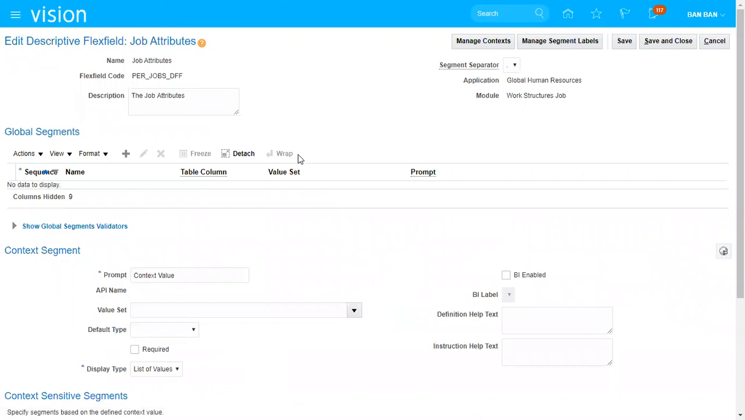Once we go to job attributes here, I would like to have two global segments. We know that there are two types of segments in our descriptive flex field, global segments and context segments. Global segments will always be displayed on the task. The moment we open the task, the segments will be populated. When we go for context segments, we'll be able to find the corresponding segments, whatever we have defined. The corresponding segments will be displayed over here. That's what we will find.